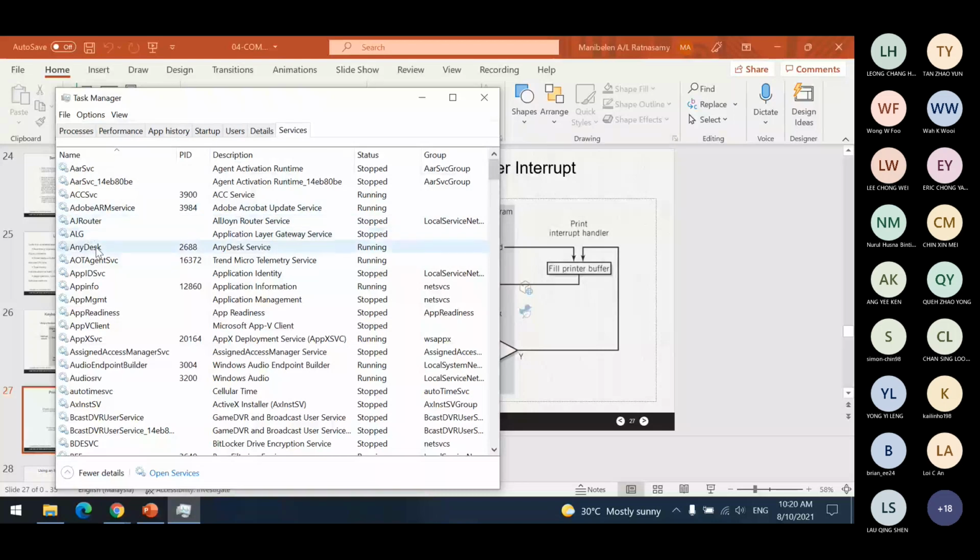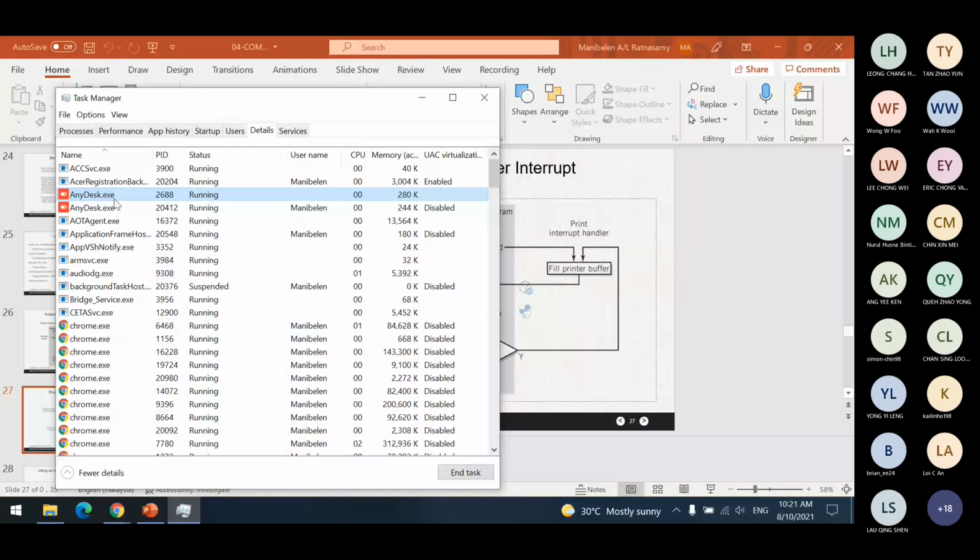For example, like AnyDesk, isn't it? My AnyDesk is running now. I'm very sure I can stop this if I want. I can stop, I can restart, I can open services and so on. And I also can go to the details. You see, I know the AnyDesk is running. So if you know the process, you can request to stop. That is the function of the interrupt handler. If you're not very sure, don't do lah.